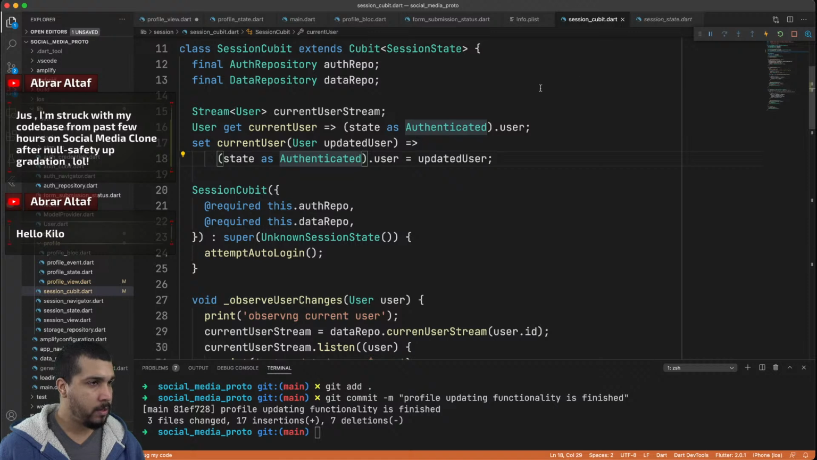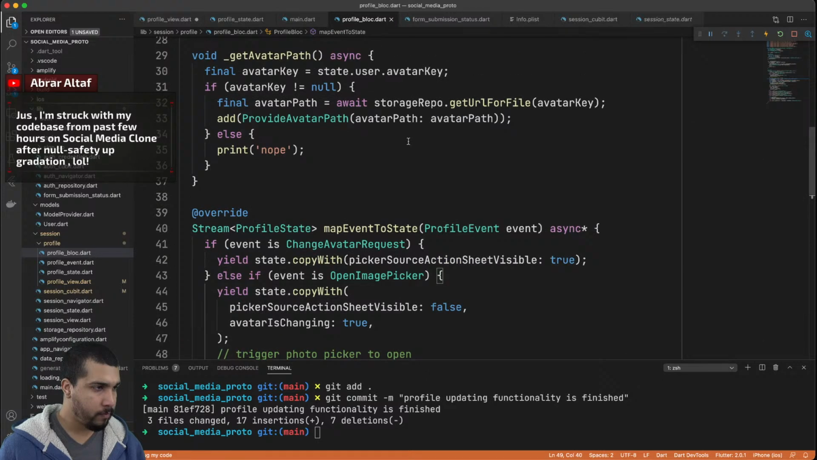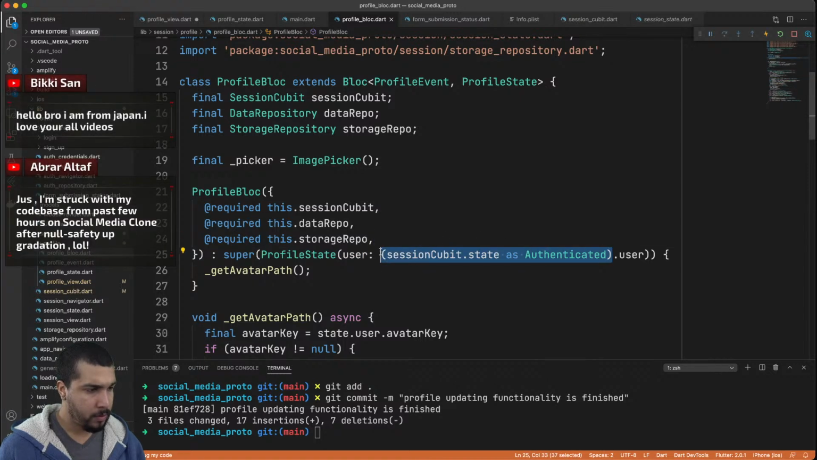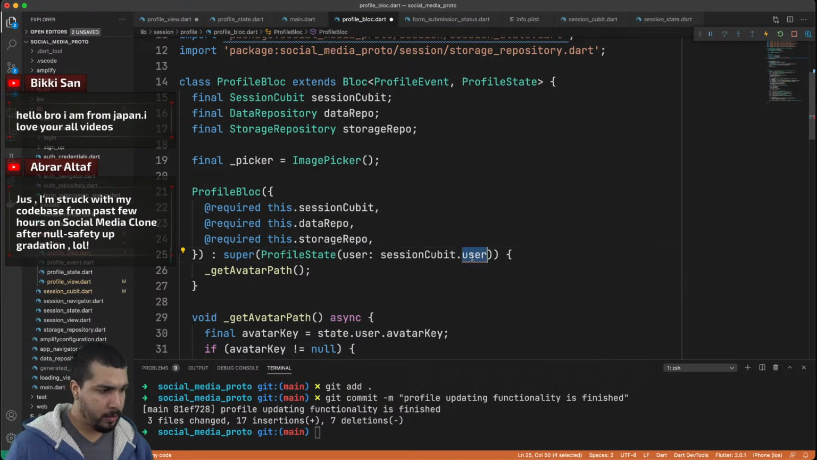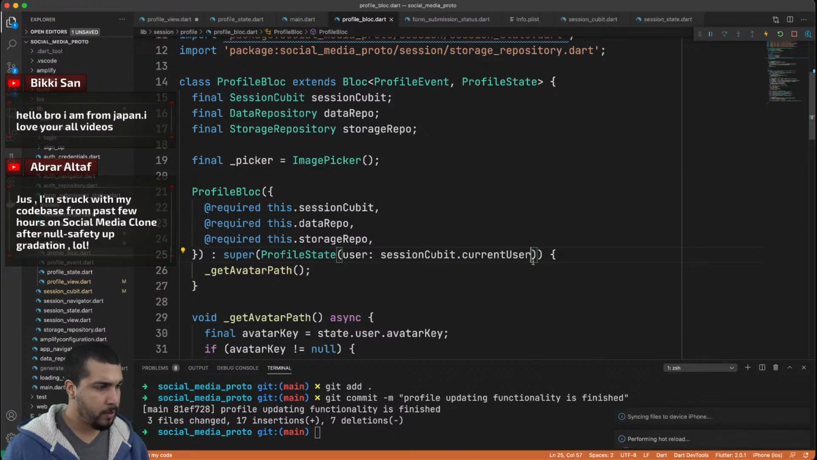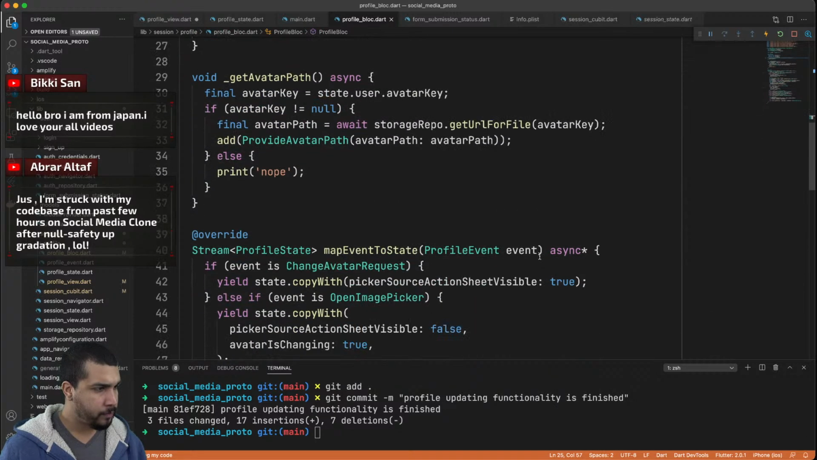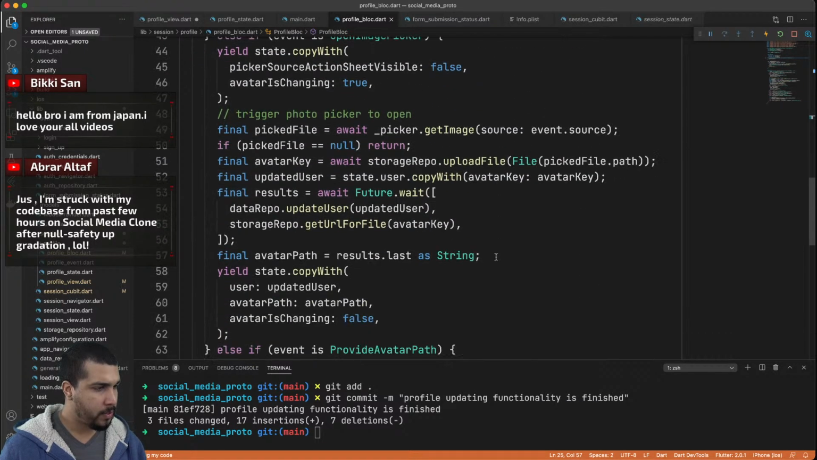Yeah, this looks good. So then, where did I use this before? I think it was in the profile state. No, the profile block. So then we can just do session qubit current user, like that. And then we also did it somewhere else.